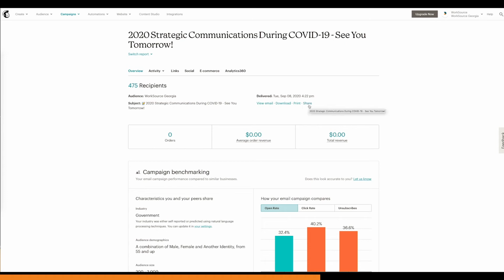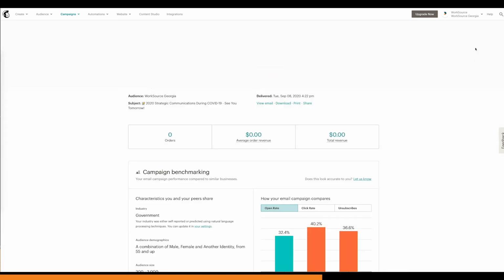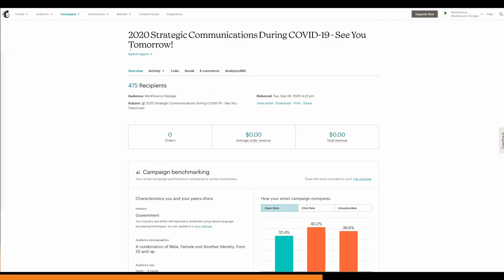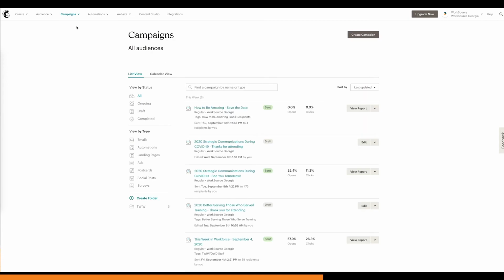You can also view the email again. You can download it. You can print this. You can share it with someone else in case they'd like to see the performance of that email campaign. And you can even password protect it in case you'd like to protect that information. So let's go back to campaigns and all campaigns.